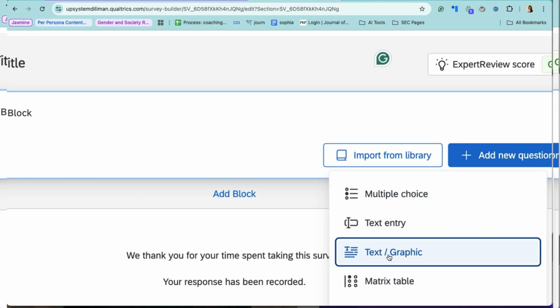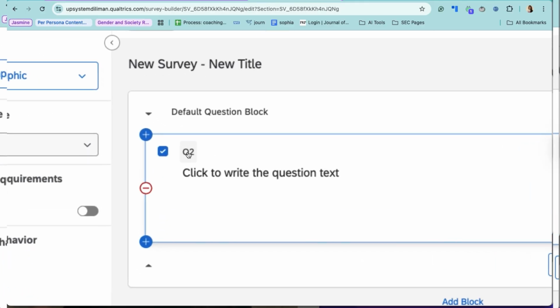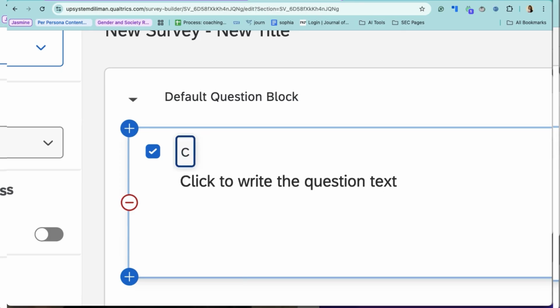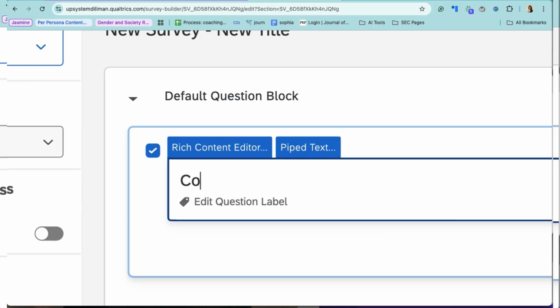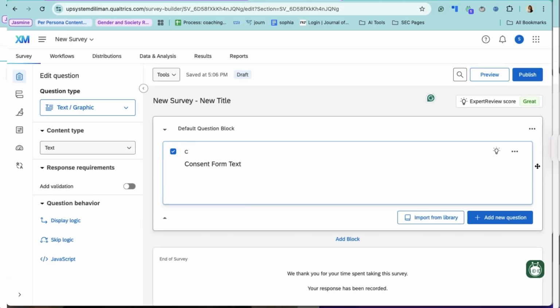We want to select text or graphic, so we can put in some items for the consent here. So we can say C, which means consent, and then we can put in the text for the consent form here. You can copy and paste it from your consent form, so you can put that in there. The next step is to add another question.